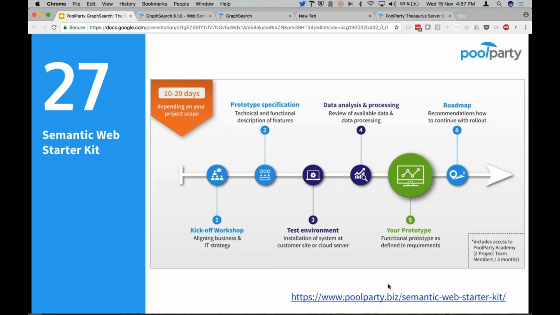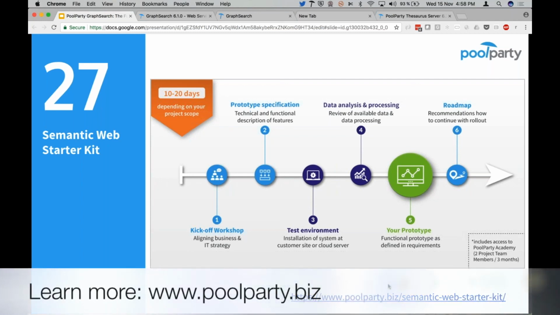And if you are interested in learning more in the context of your organization, I'd like to point out the Semantic Web Starter Kit, which is a 10 to 20 day effort based on a prototype we create together with you based on your data. You will learn how to make use of GraphSearch, unified views, and other methodologies. And we will also help you to create a roadmap to bring semantic technologies in combination with your data integration and maybe other efforts in your company to life.